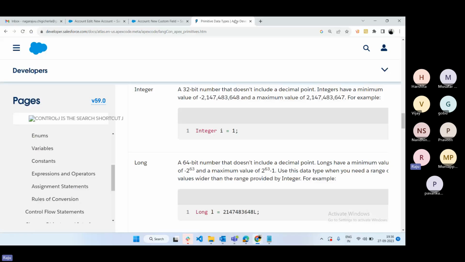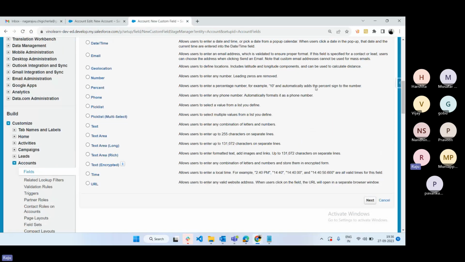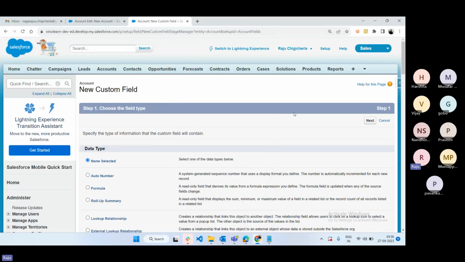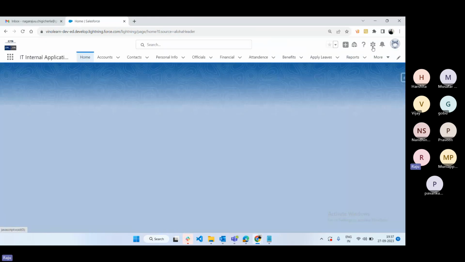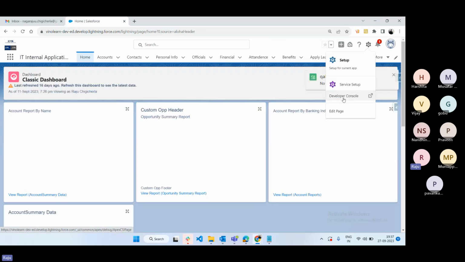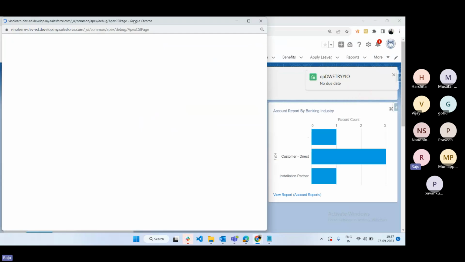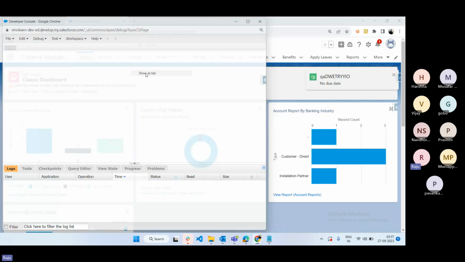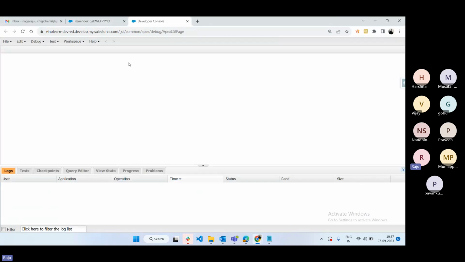So go to Salesforce, go to the developer console. How to open the developer console? If you go to Classic, under your name it is available as developer console. If you go to Lightning Experience, under the setting icon we have the developer console. Open the developer console. If you want to make it a tab, just right click here. So here it is shown as a tab and you can arrange it wherever it is required.